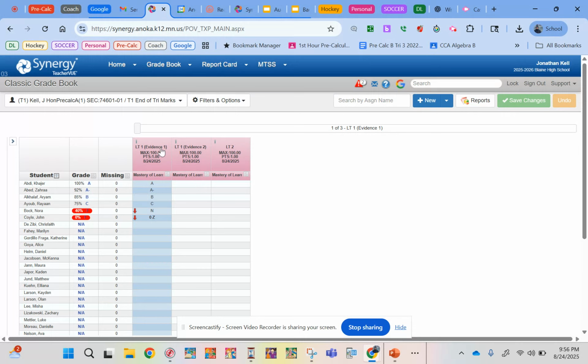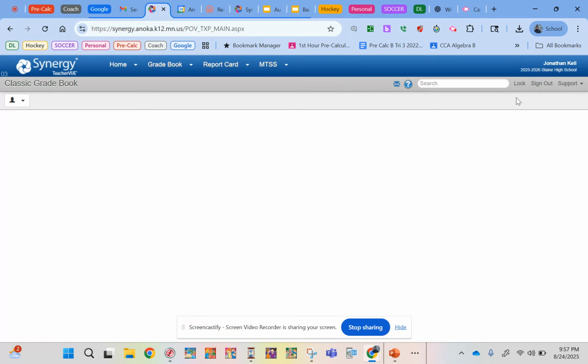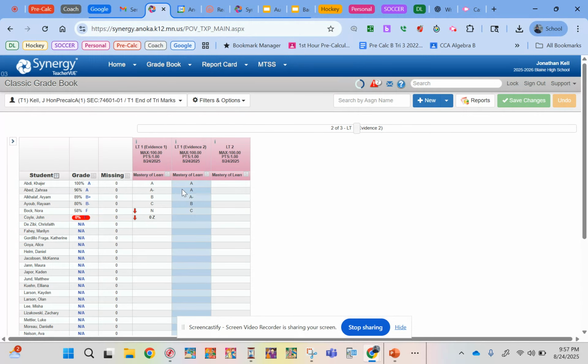So one option would be, if I gave a second evidence on target 1 to improve grades, I could just put in A, the student got an A for the second test. Instead of a B for the first test, the student got another A minus and increased their grade. This student got a B, and this student increased to a C. Now, if I hit save changes, it's going to average these two scores out.